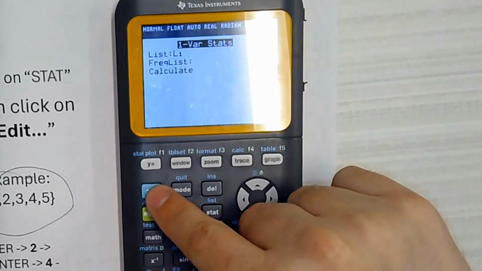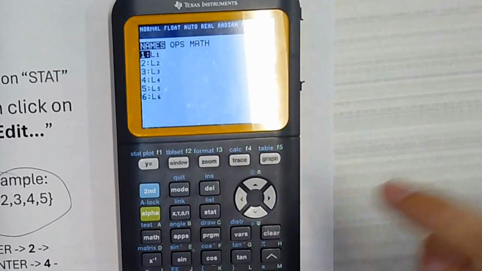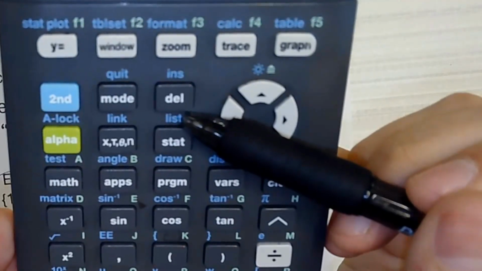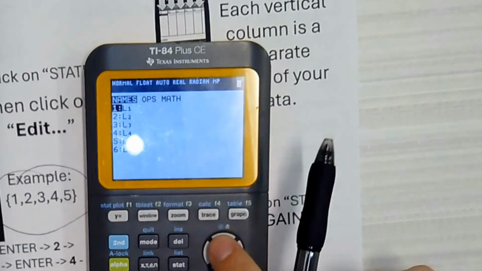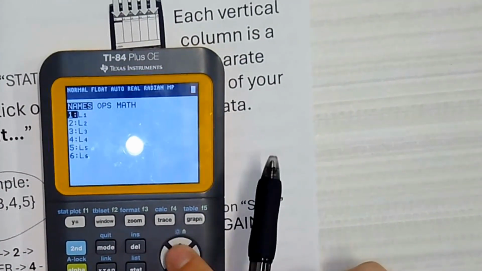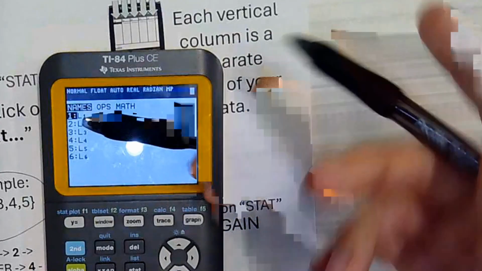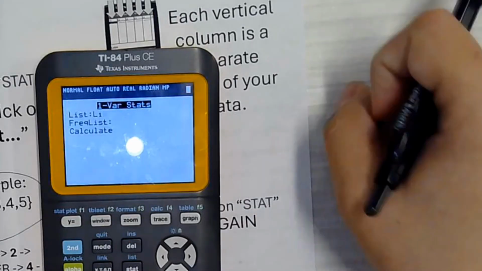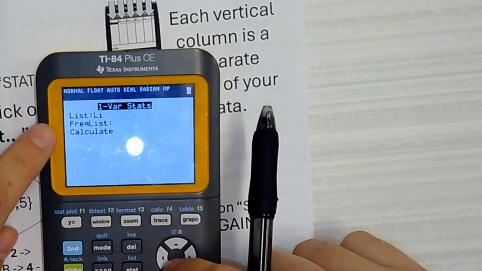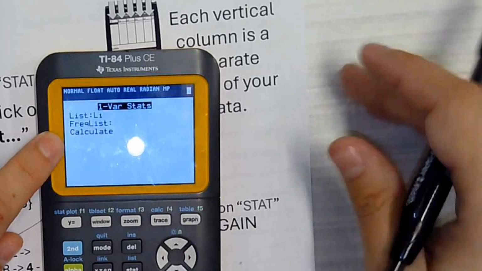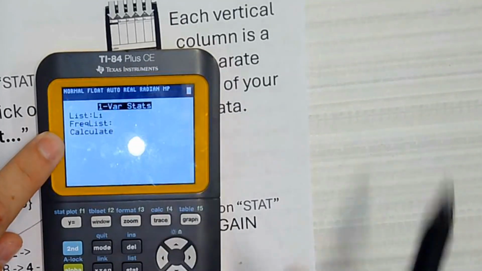So if you have something else, like L2, L3, L4, L5, you're going to click on Second, Stat. Okay, and why do you do that? Because if you look in blue, it says list right here. You're going to click on the list that you have your data in. In this case, I have it in L1, so I'm going to click Enter. And that should set the appropriate list. Frequency list, we are not going to use, because this is quantitative data. We're going to click on Calculate.